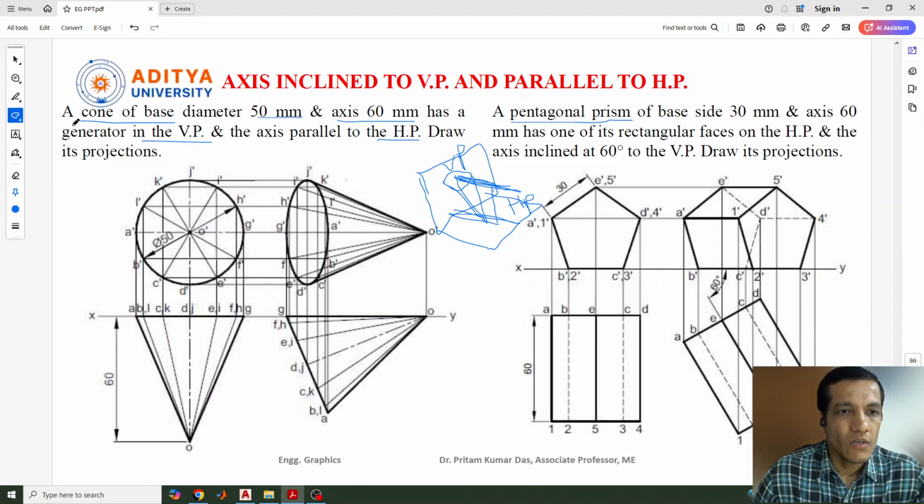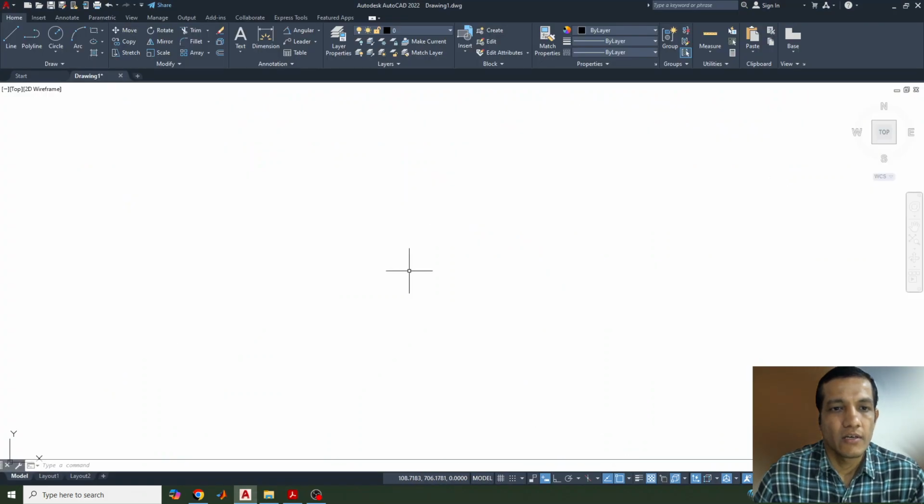The question is given: a cone of base diameter 50 and axis 60 has a generator in the vertical plane. A generator is nothing but this side line, the inclined line of the cone, and the axis is parallel to the HP. So the question is very simple. From here we can see that the true shape of the cone is visible from the front view, so we can draw the circle first in the front view. So we'll start in AutoCAD.